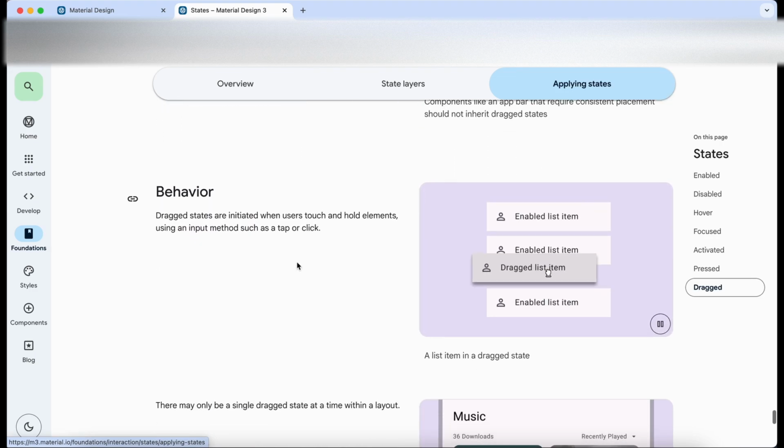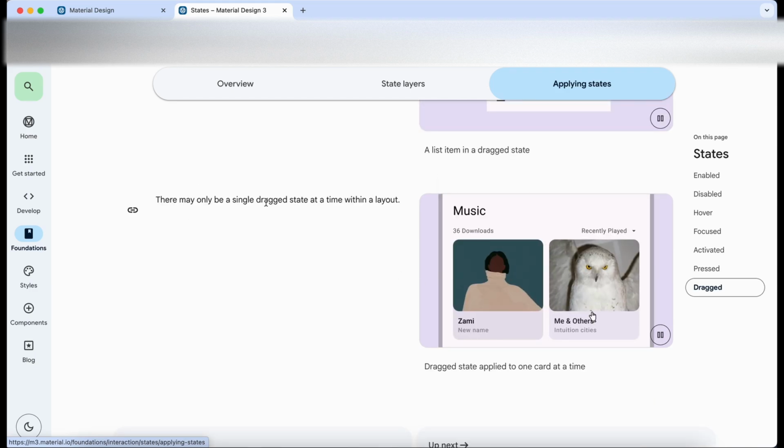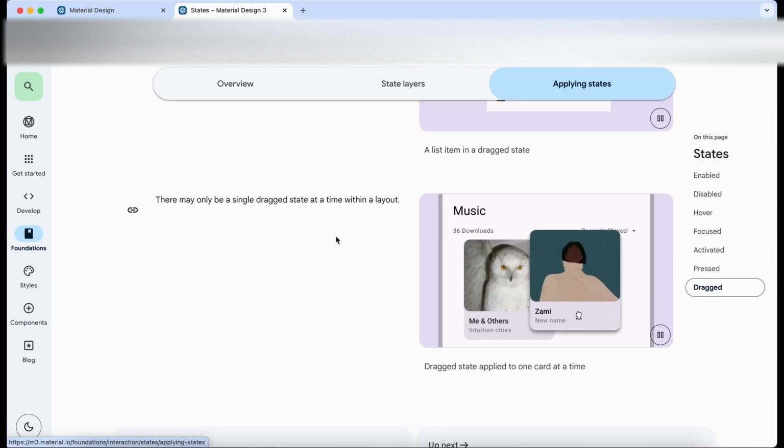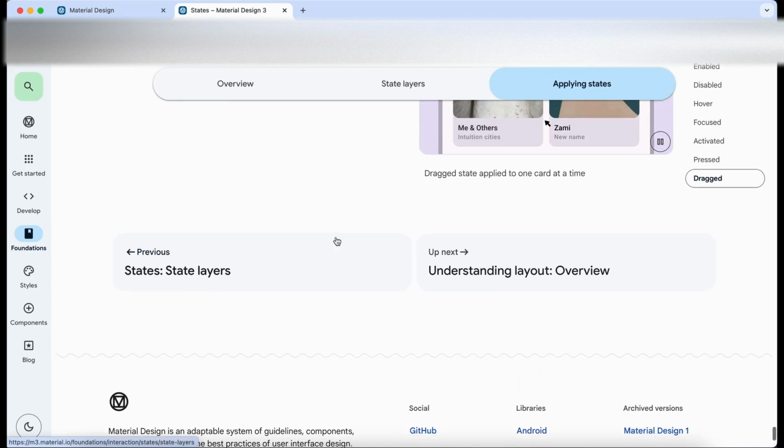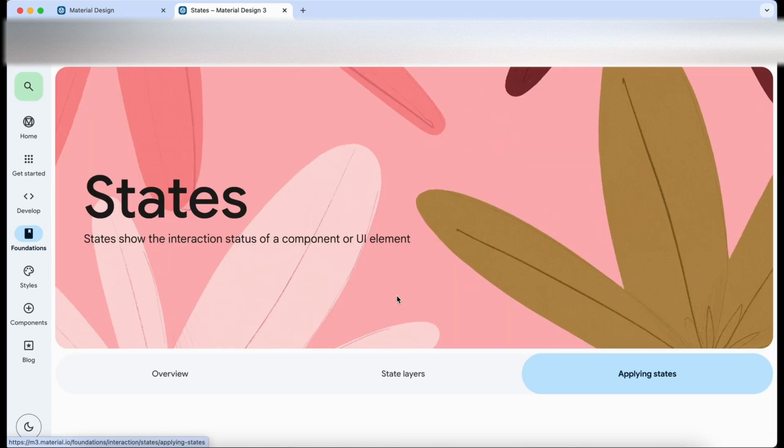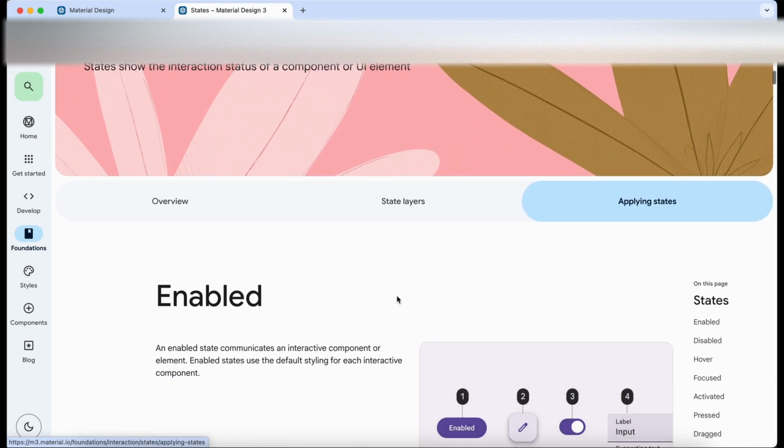Let's scroll down and let's see the example. Drag states are initiated when users touch and hold elements using an input method such as a tap or a click. And that's a nice example here on the right. Okay, there may only be one single drag state at a time within a layout. And that's it, we're at the bottom. So that's it, that's all the states in Material.